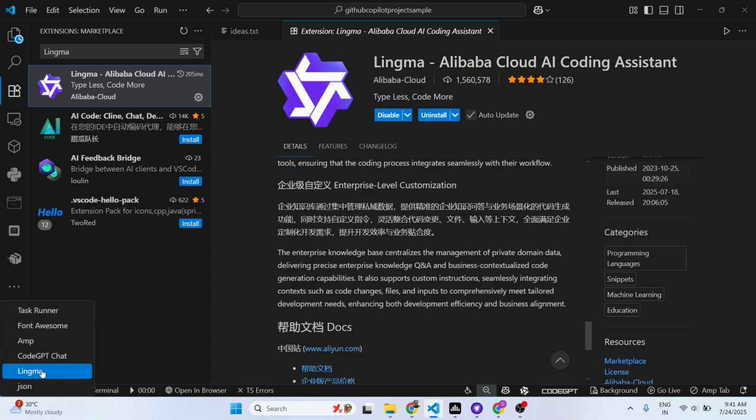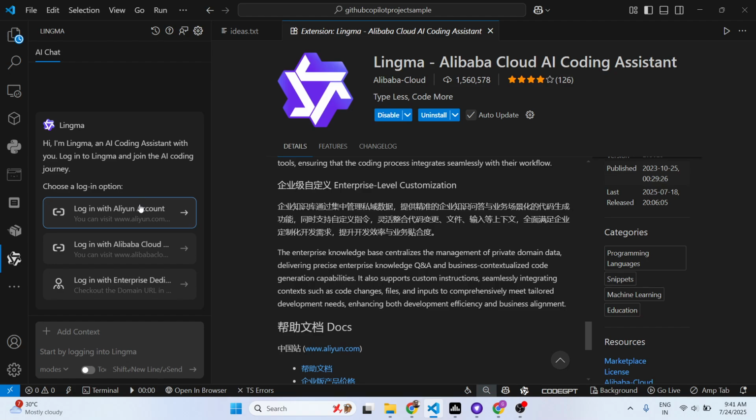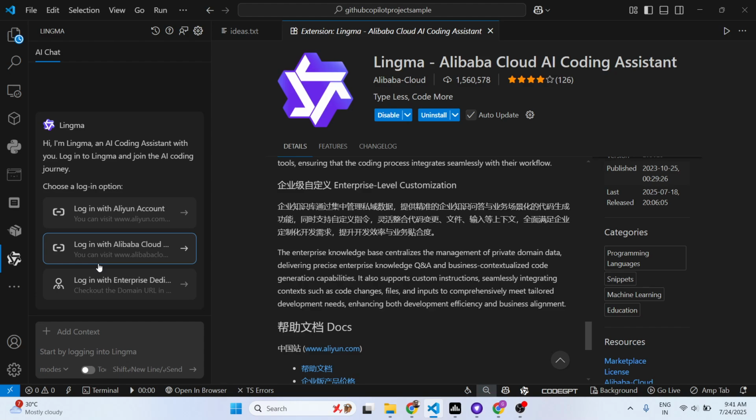Once you activate this extension, you will see this come right here in the sidebar section. So just activate this extension. Once you activate this, this will be the chat window, and right here you need to log in, and then you can actually ask any sort of question. You can even attach files as well. Right here it will prompt you to log in.